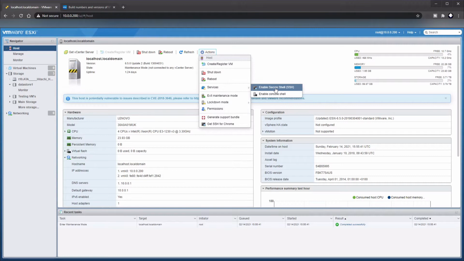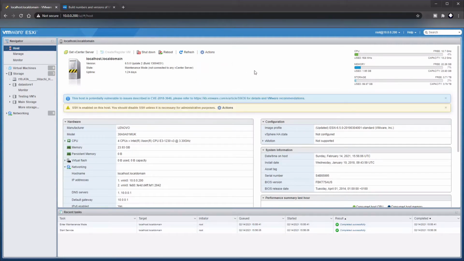So after that, what we need to do is go down to services and enable secure shell, SSH, on this box. You will see this warning come up to let you know that it's been activated, and now this box is pretty much ready for the updates and everything that we need to do on it.